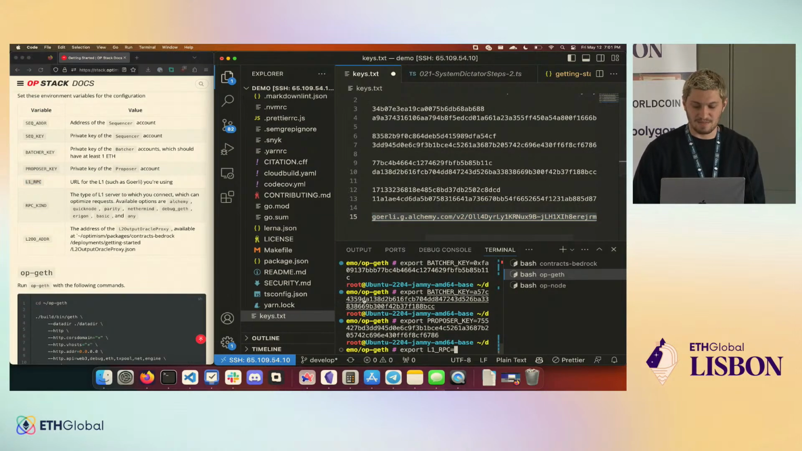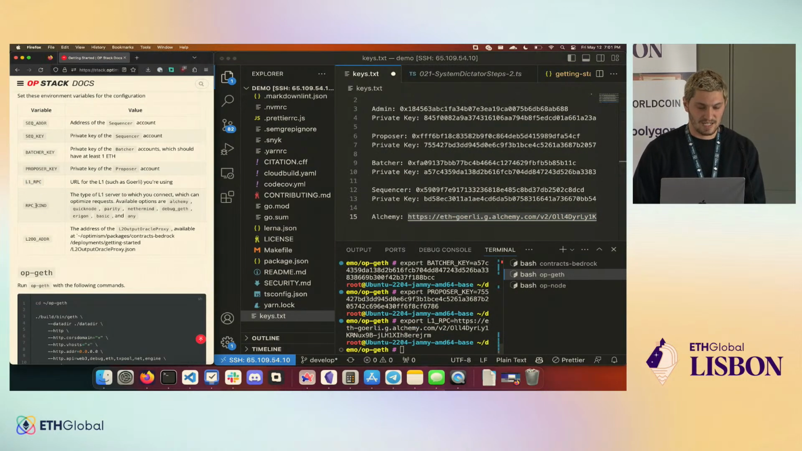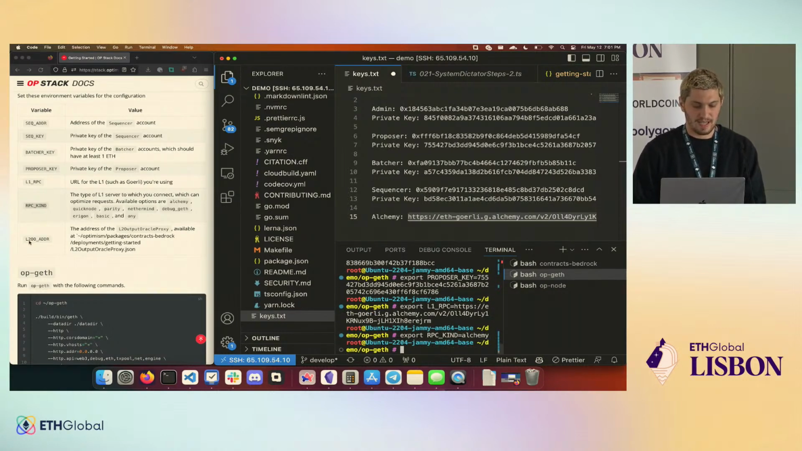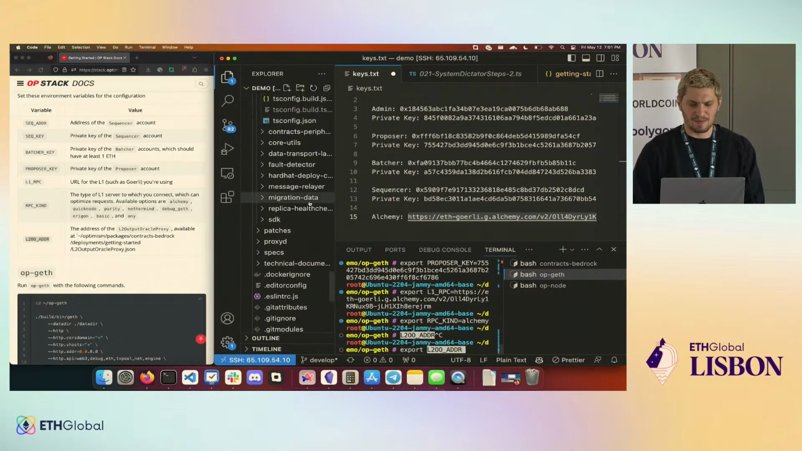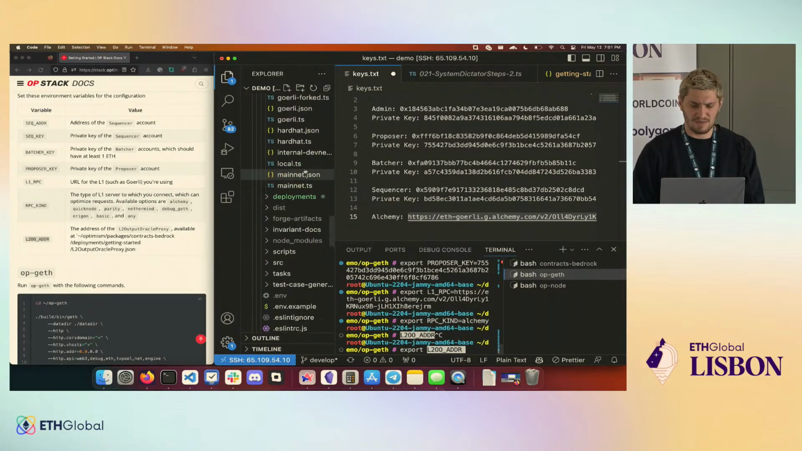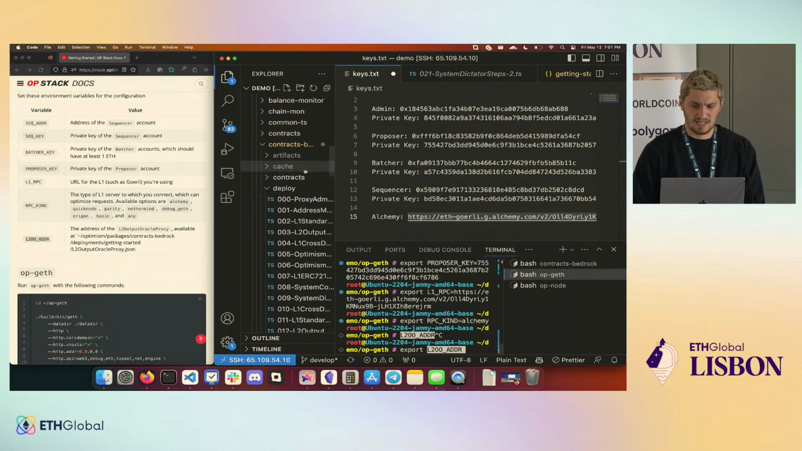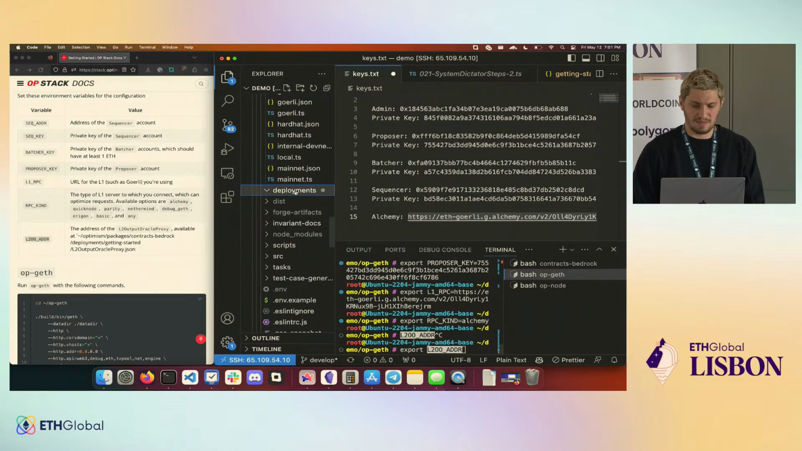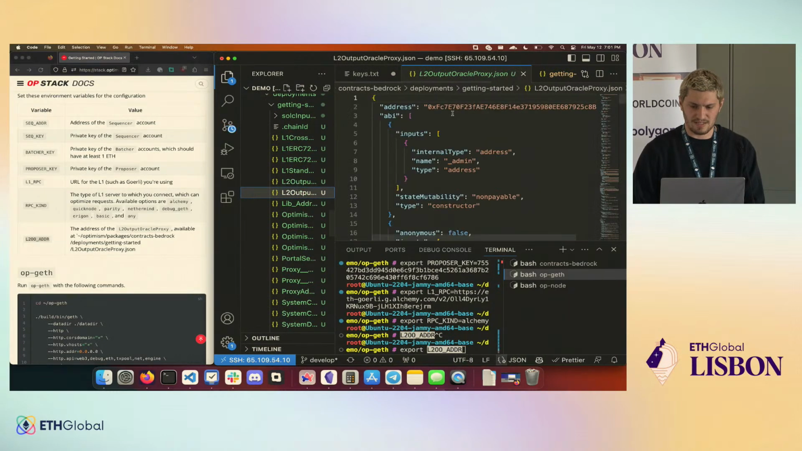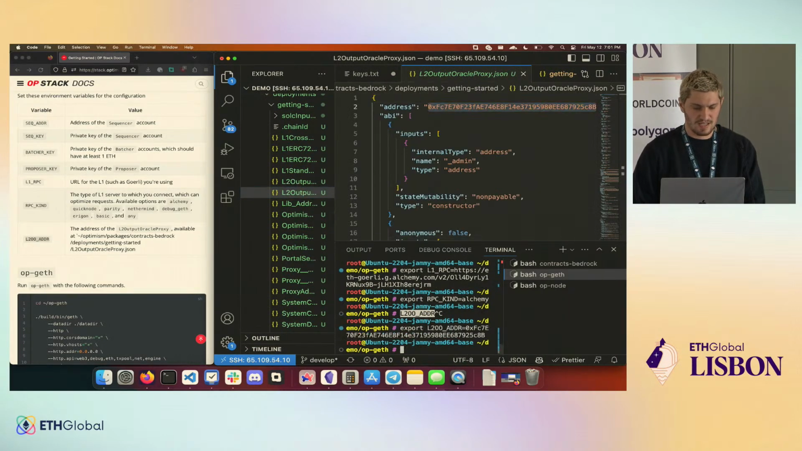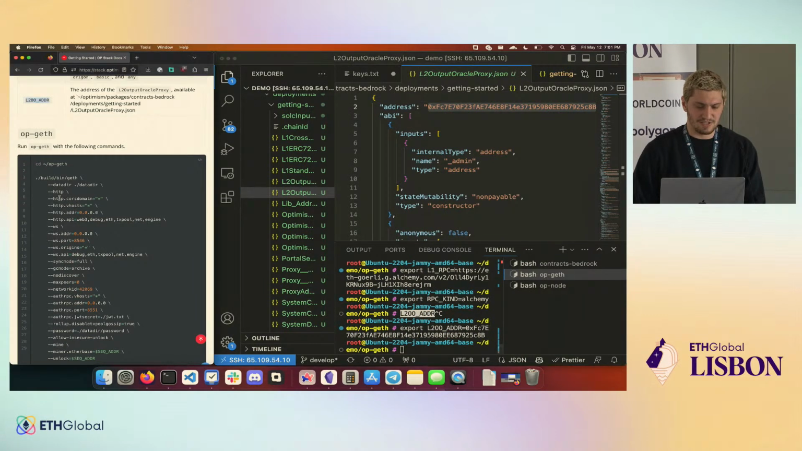All right, just follow this, export all the things that you need to export. And the address of the L2 output oracle is the last thing that we need. I don't know why we need this. Deployments, getting started, L2 output oracle, proxy. Okay. All right, so hopefully this just works now.